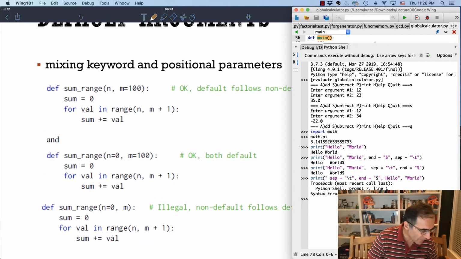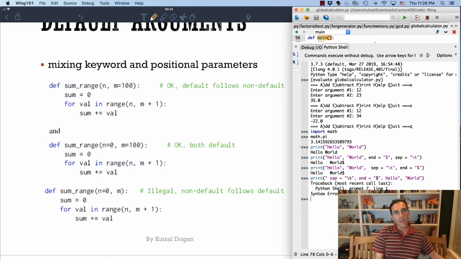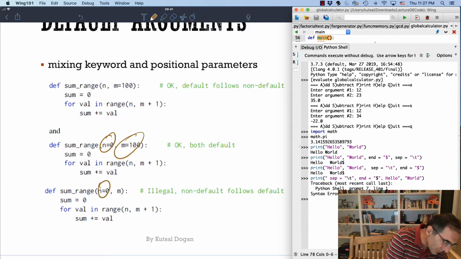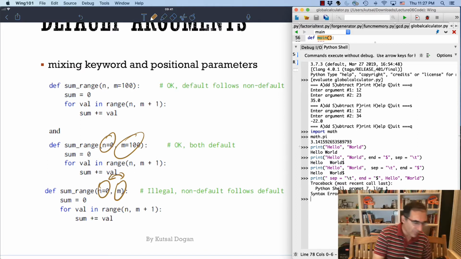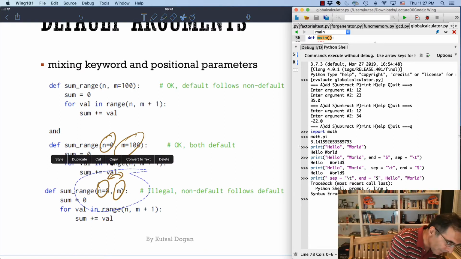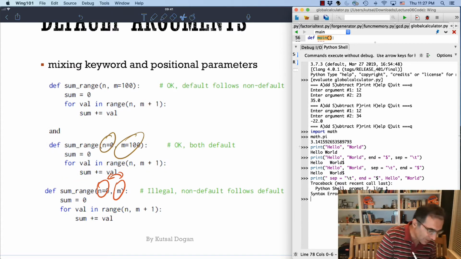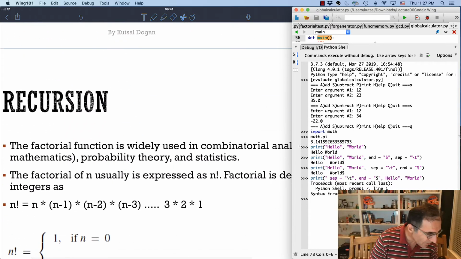So here are some examples. Here's a sum that sums from n all the way to 100 if you do not give anything. And you can also have a default value at the beginning, so you can have the starting and the ending value as default, or you can also have the reverse. So this is not allowed, but you can have it the other way around. You cannot have the keyword argument first, so you've got to change this. So this is not allowed, and clearly the other ones are allowed. So the only thing is about the location. It's a relatively simple function.